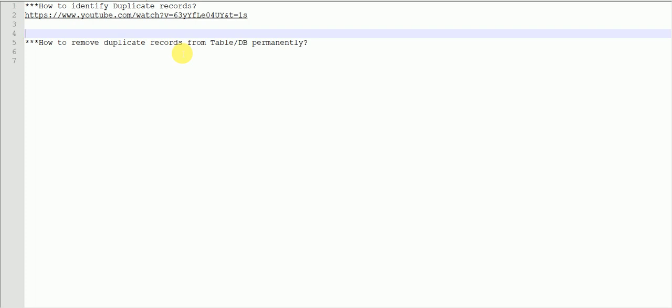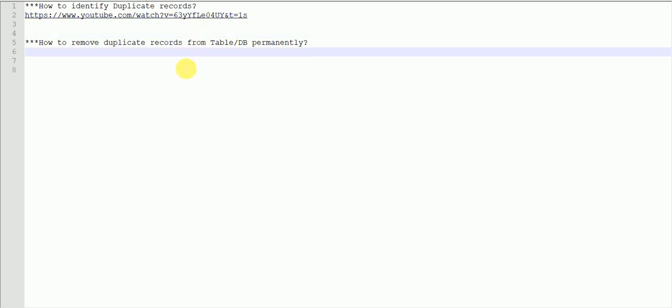So this is not something where we are just fetching data through the distinct clause. The distinct clause is going to give you unique records, but it will not remove those records from your database. Okay, so in this tutorial, we're going to talk about how to remove those duplicate records from a table or from the database permanently. There are different ways through which we can achieve this.